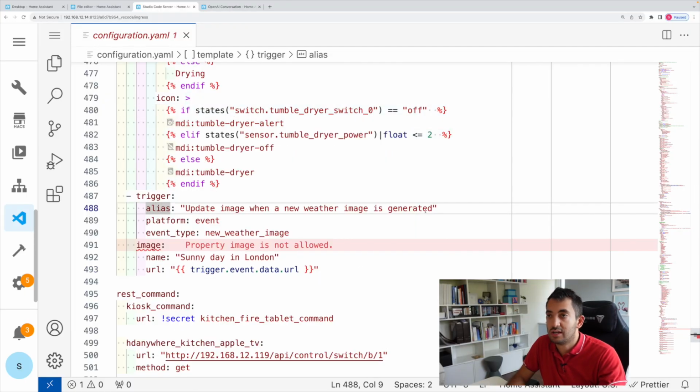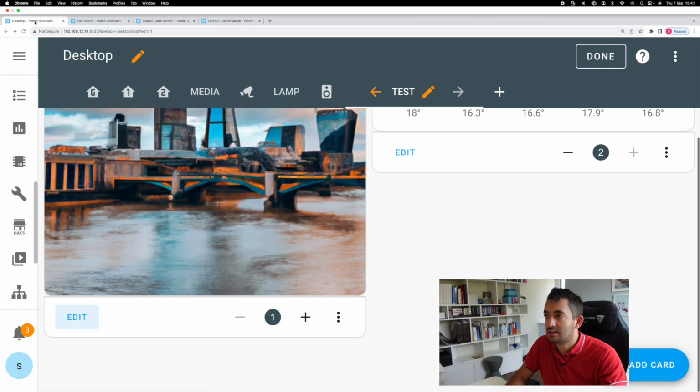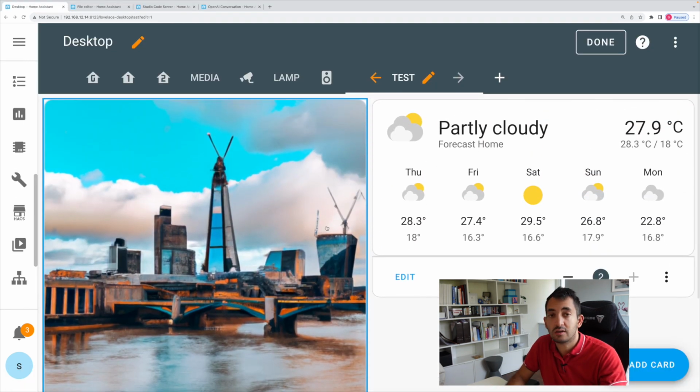So once you've configured this and you've restarted Home Assistant, you will have it accessible to you in your dashboard, like you can see over here.